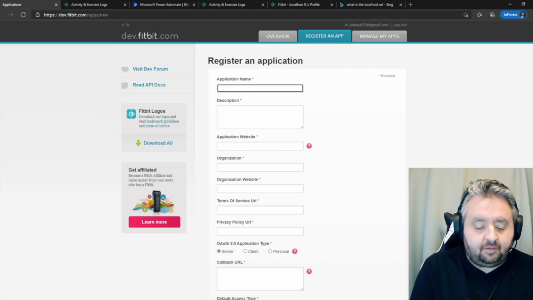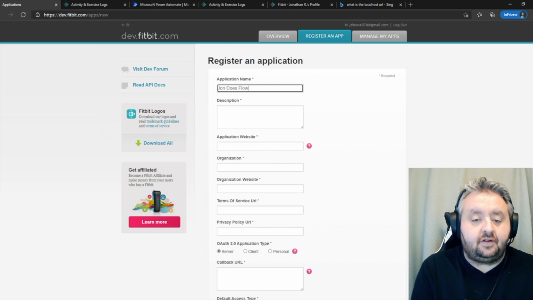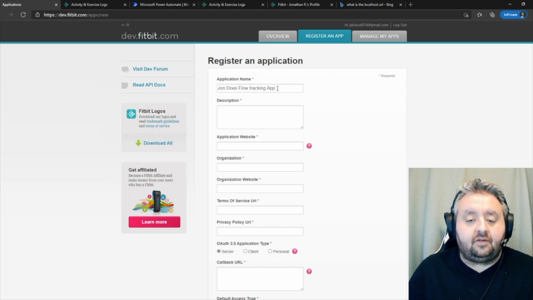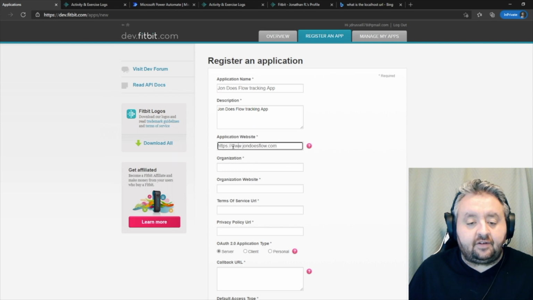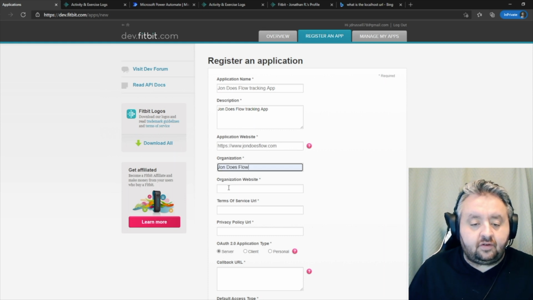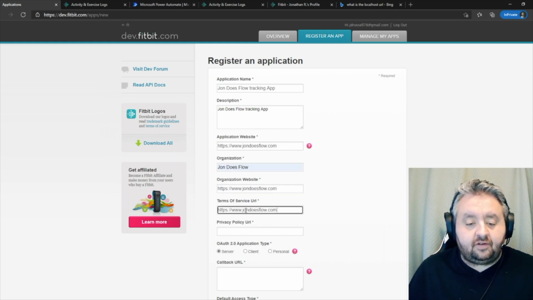So we're going to give it a name. John Does Flow tracking app, and that can be the same description. For the application website, we'll just use my website. Oh, put an S there. It doesn't take just www.johndoesflow. You need to put the HTTPS at the start. So, John Does Flow organization website, terms of service.